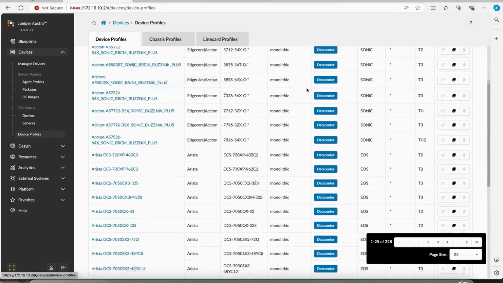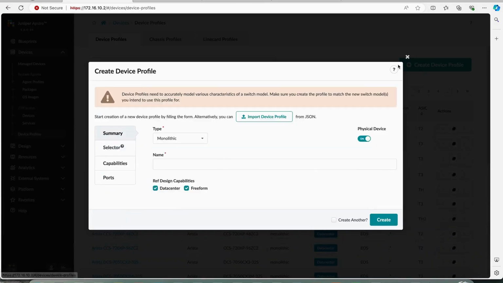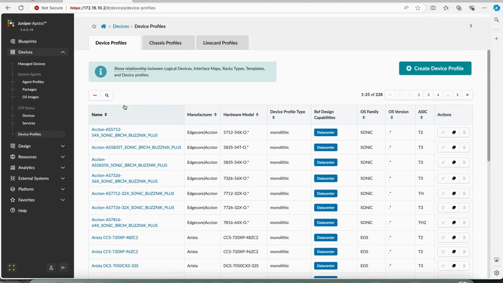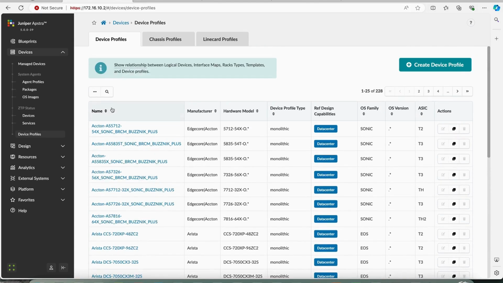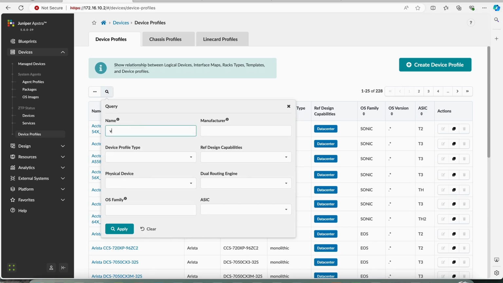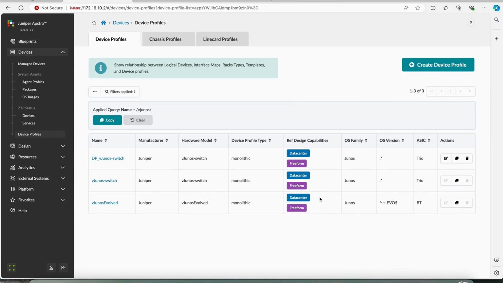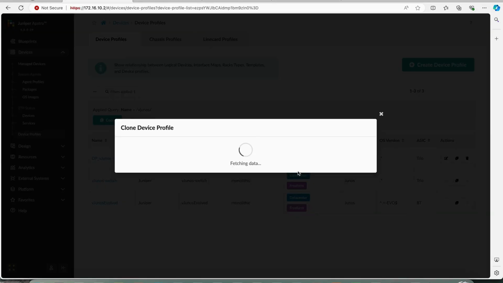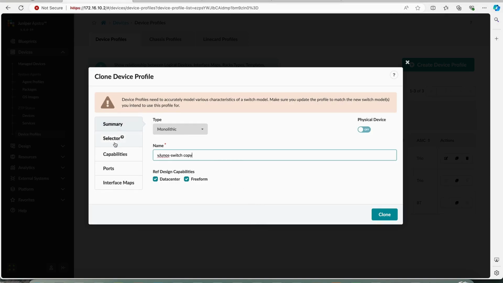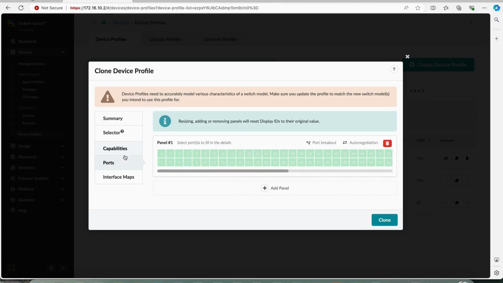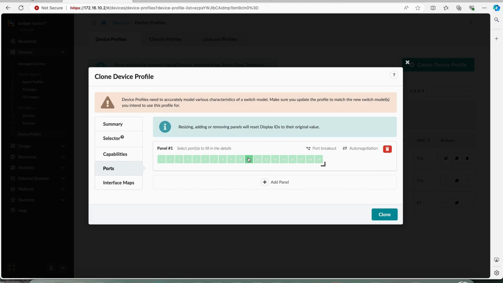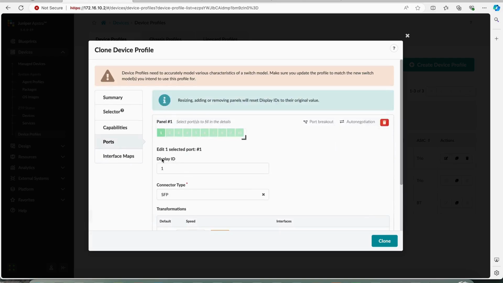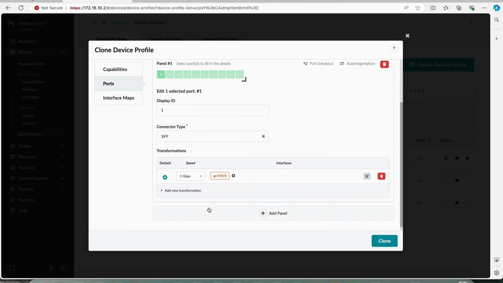I'm going to create a new device profile. Sorry, I'm just going to copy it because I'm too lazy to do all the things. Yep, there you go. You can just clone it and then change the ports, because I only have 10 ports because they are virtual ports, you know, and then check if the conversion is the same.